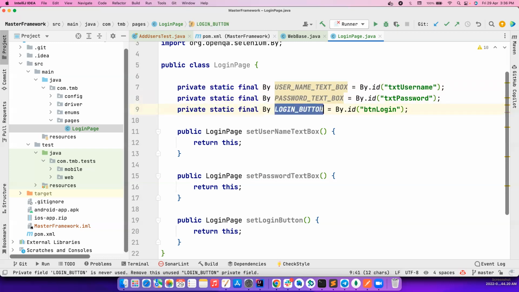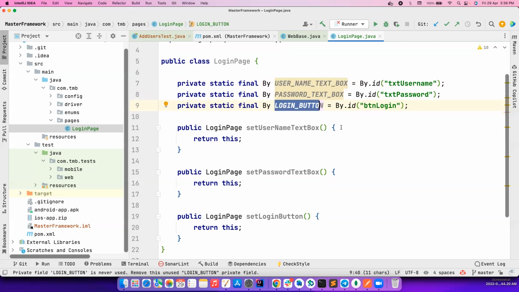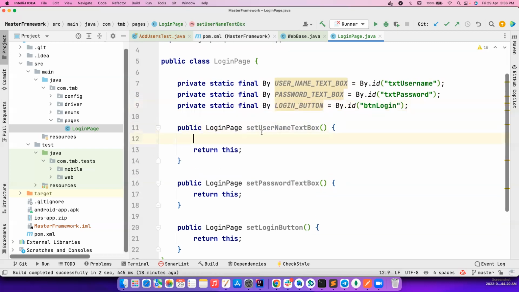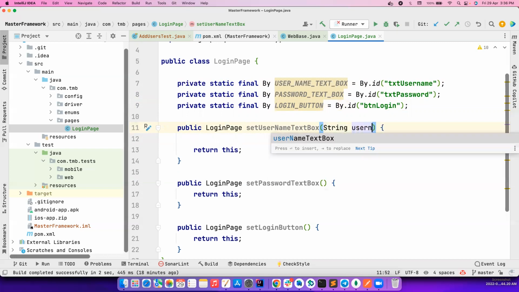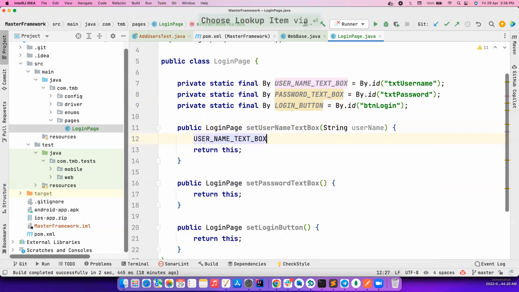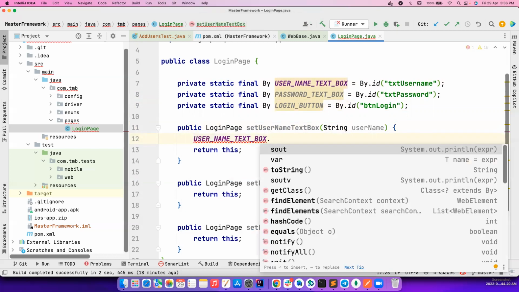But login button is more readable than button login. So yeah, anyway, whatever you prefer, you can use that. And here for setting up the username text box, I need a username, right? So I can pass a string username, and all I can do is username text box dot send keys.